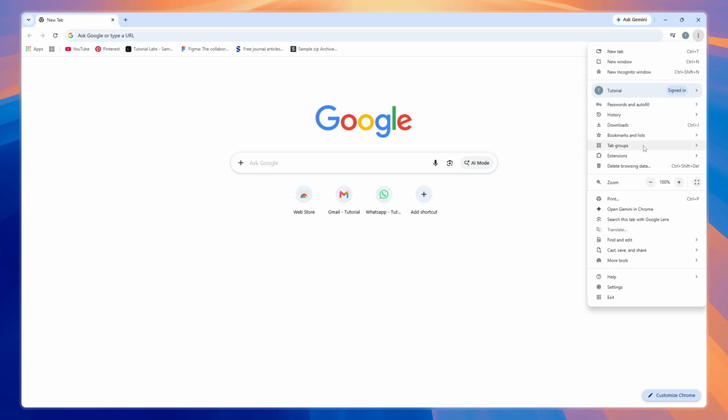From this drop-down menu, hover your mouse over the option that says Extensions. When you hover over it, a side menu will appear with additional extension-related options. This is where you can manage all your Chrome extensions and discover new ones. In that side menu, click on Visit Chrome Web Store.